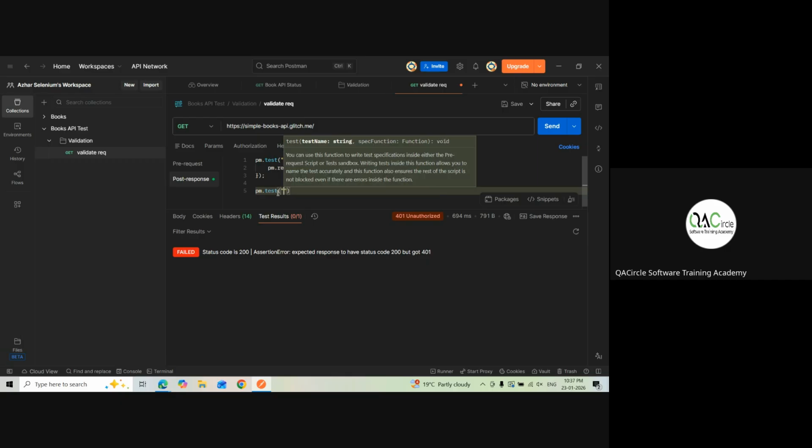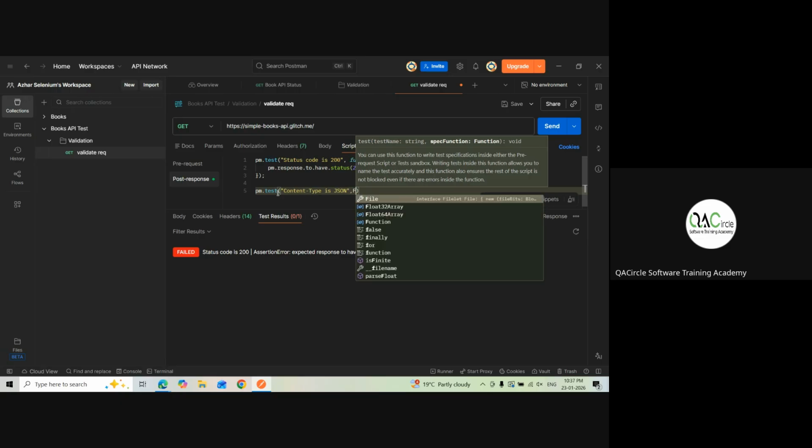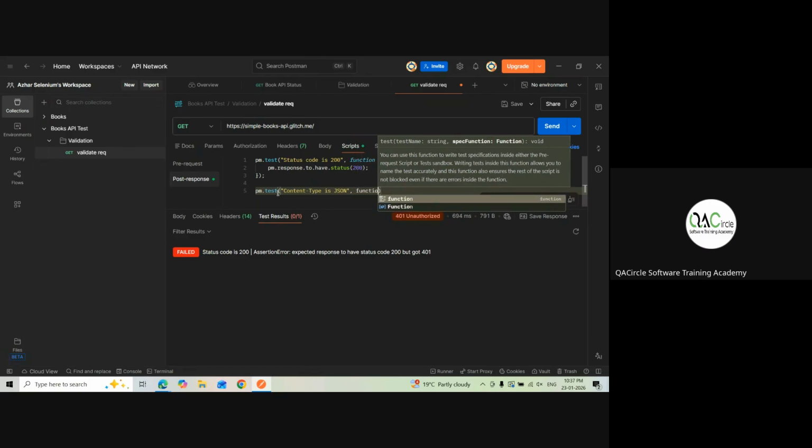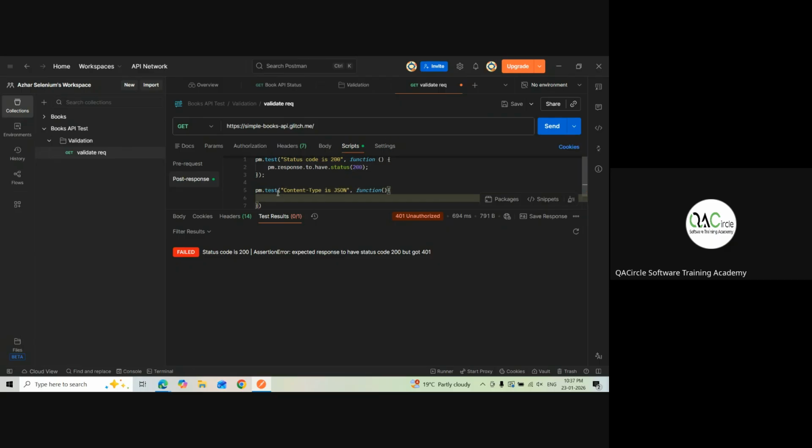Here I want to write, content type is JSON. And I'll open the function. Don't worry about the syntax of JavaScript, just understand how the validation happens. Open, close bracket. Here the status we are checking.